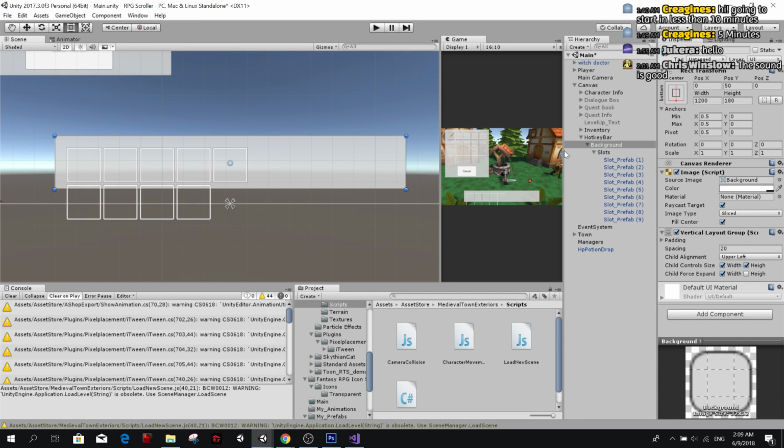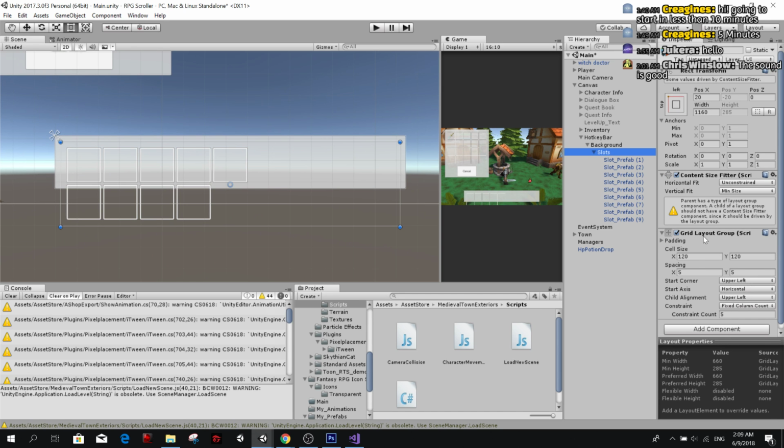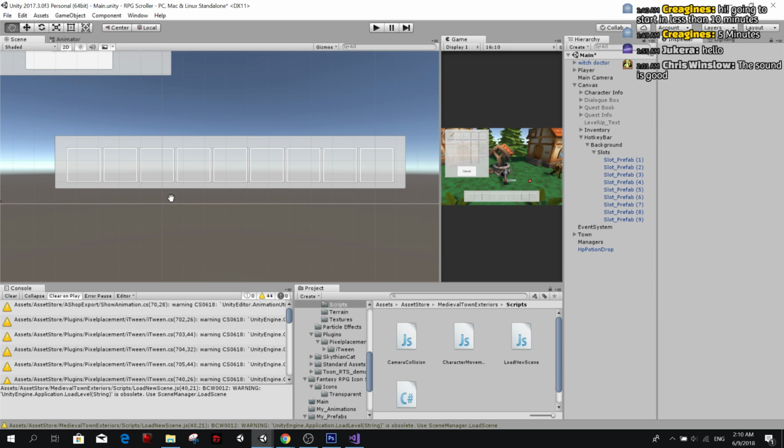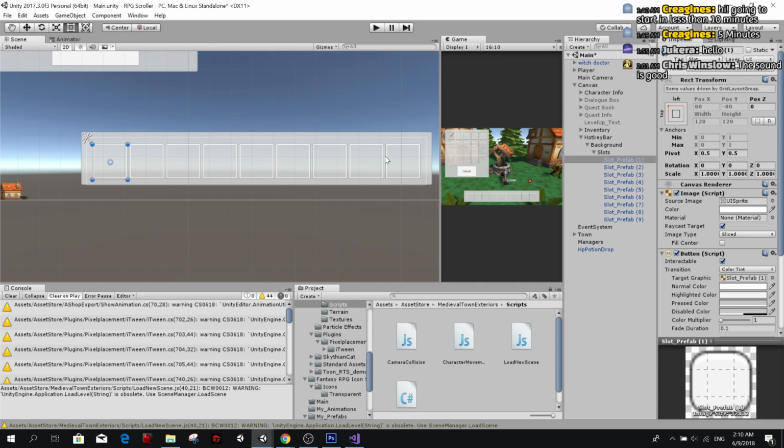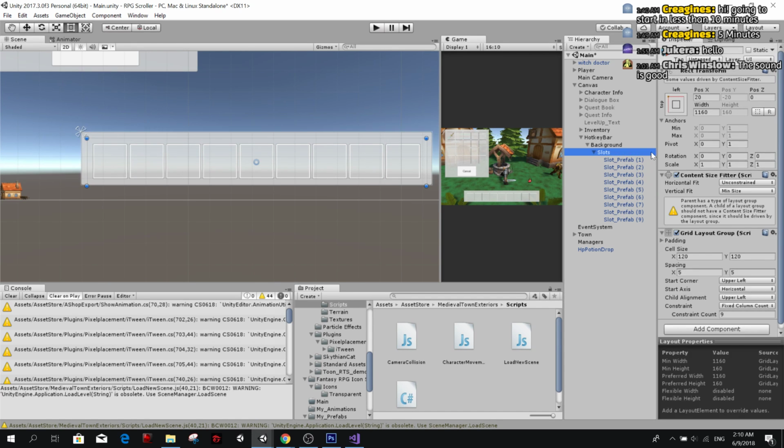These slots here, as you see, they are a grid layout. So you could keep a grid layout, but instead of making a constraint count of 5, you just make it 9, and there you go. And you can give it a little bit more spacing if you want. It's going to be a little bit disaligned, but hey, we're not caring too much about UI right now. So we have these slots here, and there you go. Now we need to rename this to hotkeys.